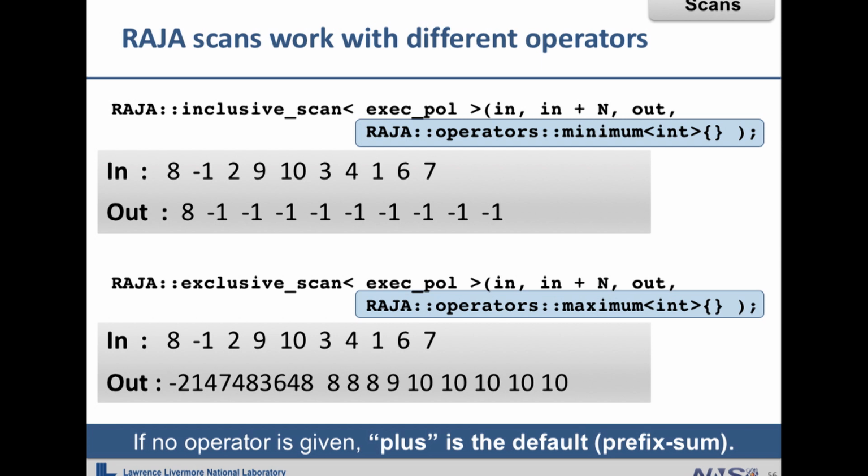Why don't we repeat the in when we call this? It's in plus n. The arguments are just two addresses, I think. Is that right? It's like a begin and an end. It's an address and an offset. Yeah, it's got pointer and offset.